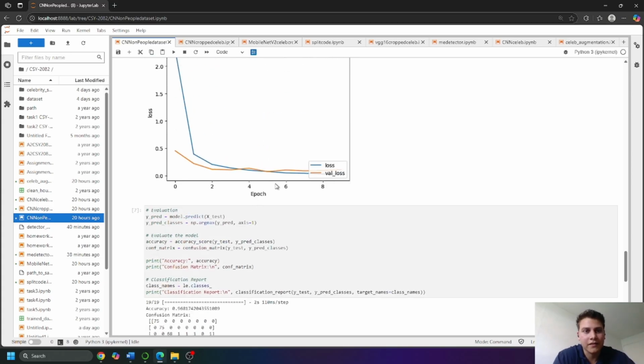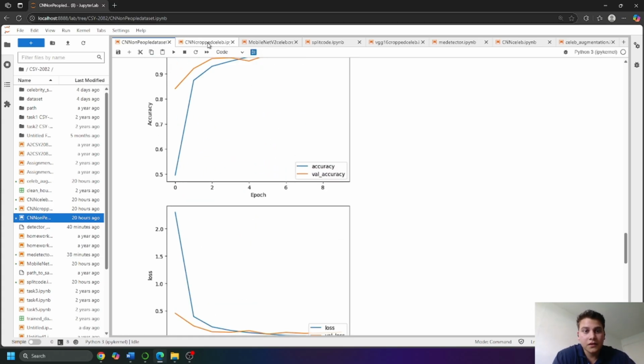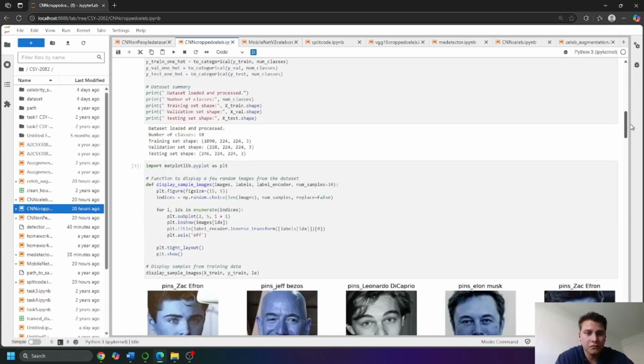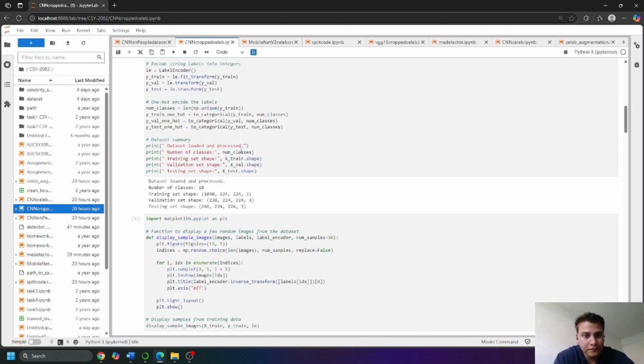This is the first thing I've done. Now I used the same model on the crop celebs. I've done pretty much the same thing. You can see it's different, less pictures.